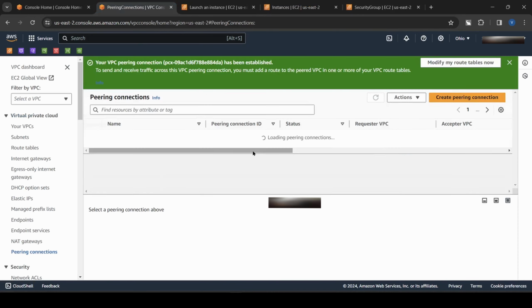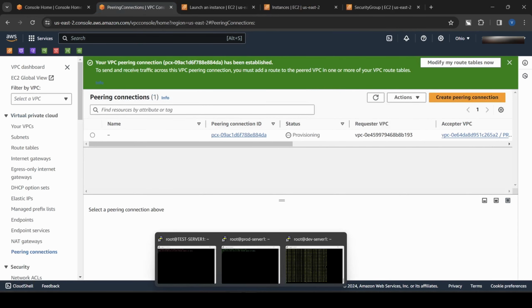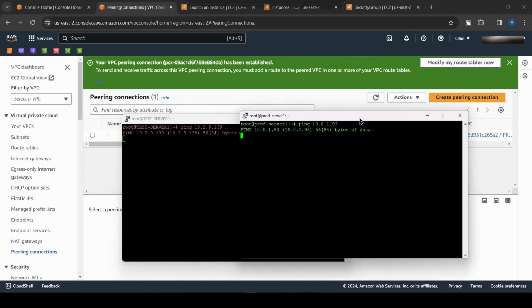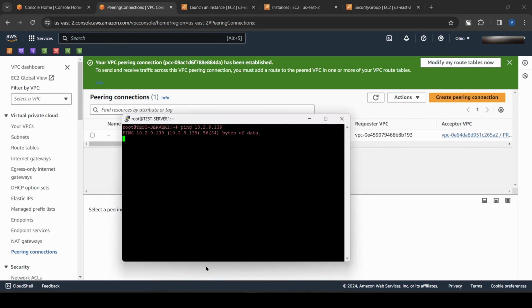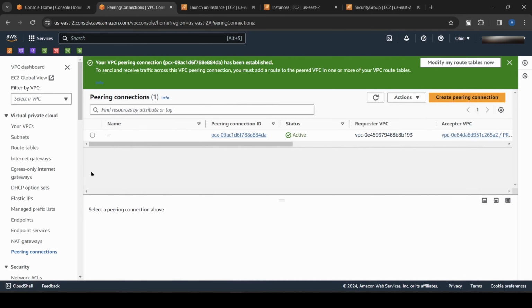Okay, accept it. See, even though we accept, this thing should not work because we haven't added the routes yet. So let me add the routes. Okay, you can see, right? It came to active, but it should not work because there are no routes added yet. Okay, let me go to routes.